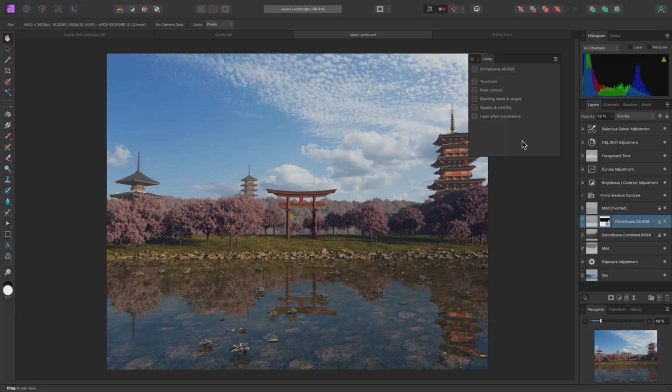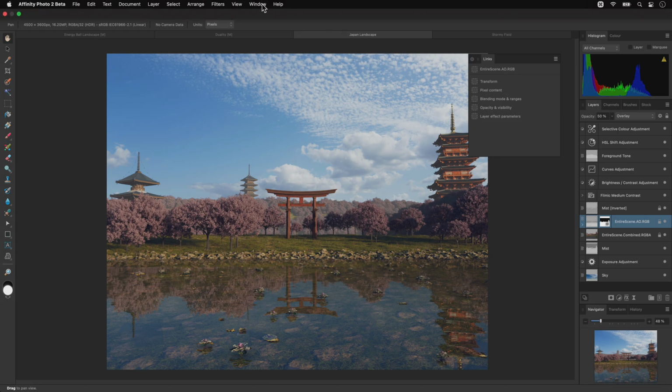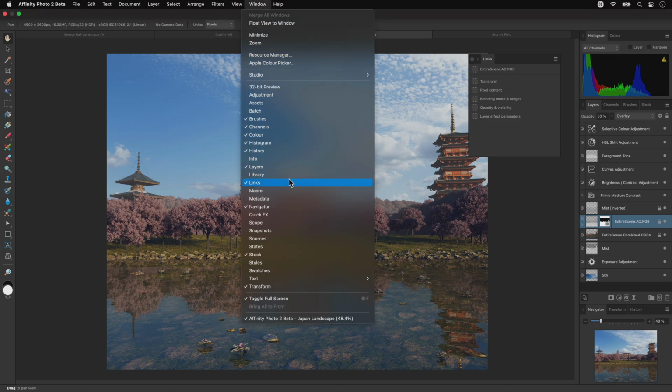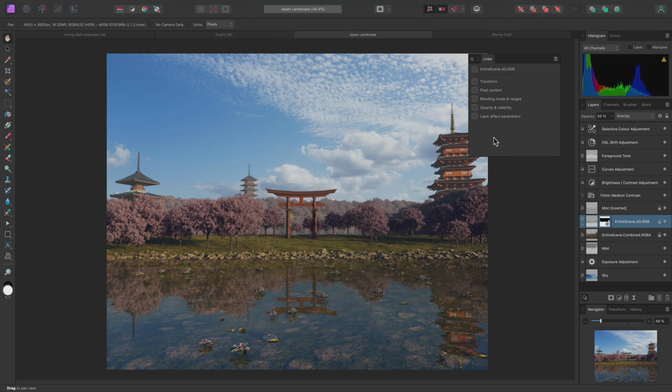To do that, I'll need the links panel active. Don't forget that if you haven't previously been using linked layers, you can get to the panel by going to Window and Links. Now, as we saw in the previous example, the way to link attributes is to have one of the layers selected that you want to link. This layer will take on the attributes of whichever layer it is linked to. So I'll select the mist layer first, then I'll drag the mist inverted layer onto the opacity and visibility option.